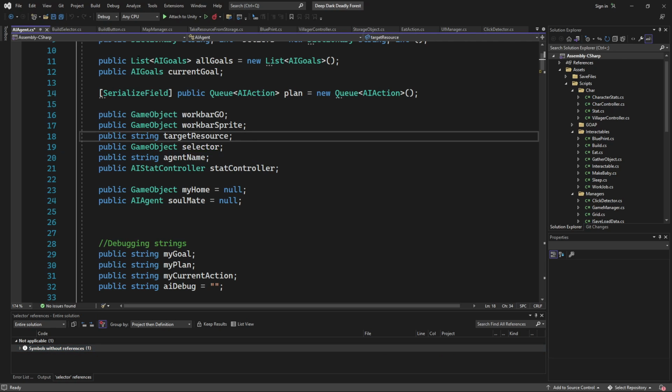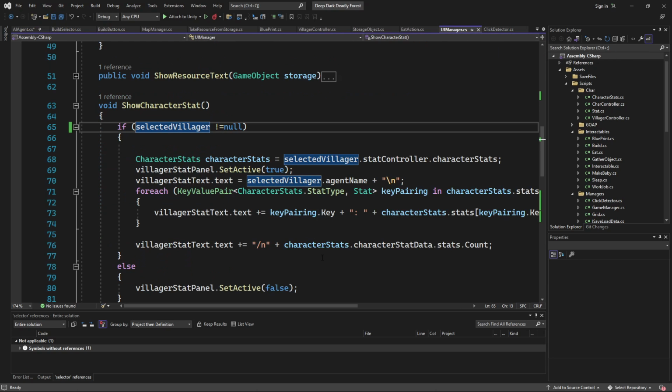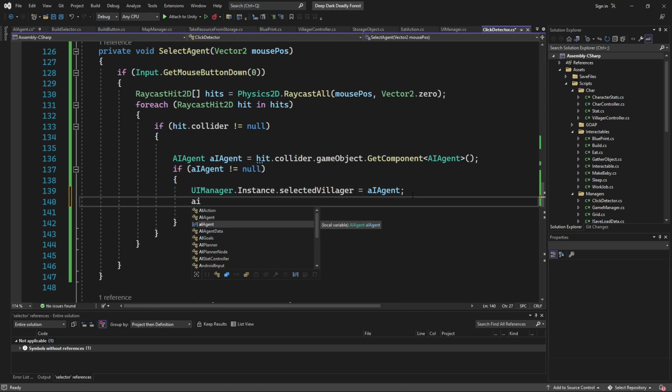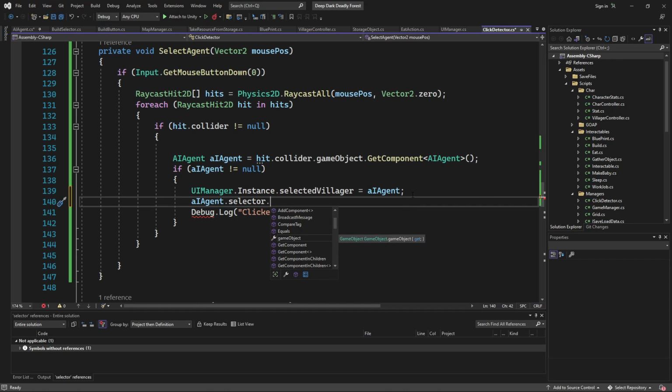Okay, so I already made one. So now let's go to our UI manager. We're click agent, click detector. We will say AI agent dot selector dot set active to true.